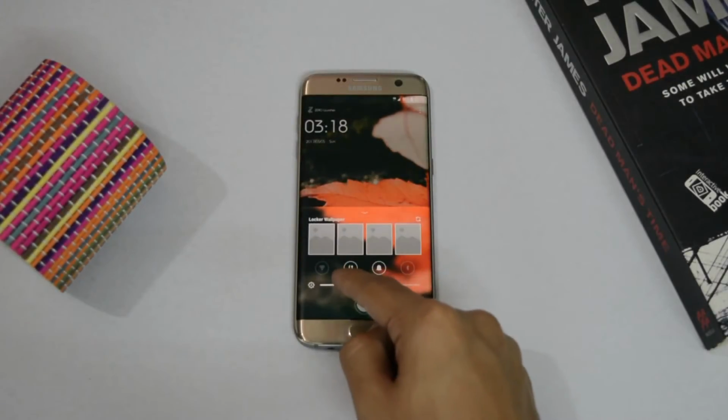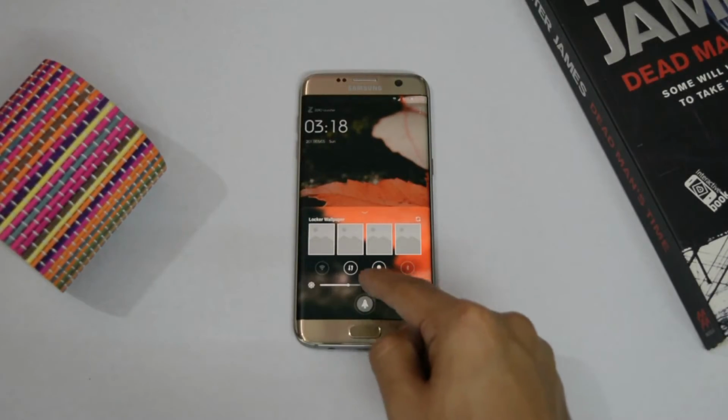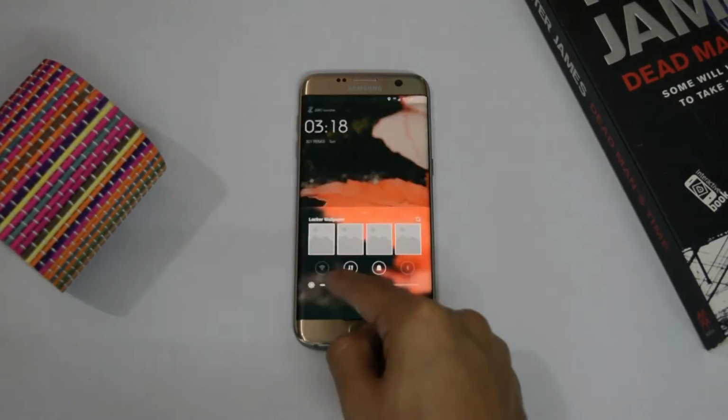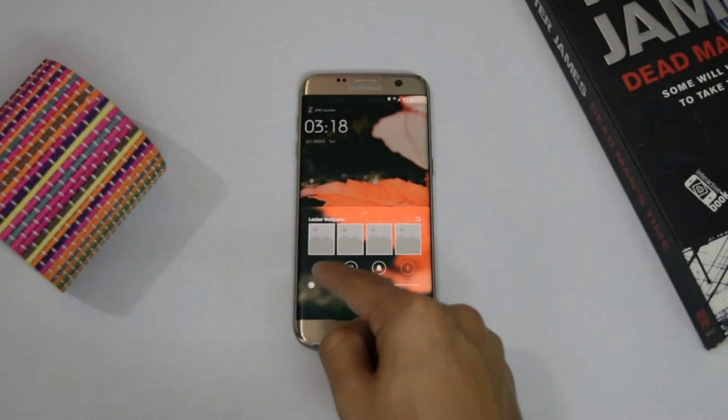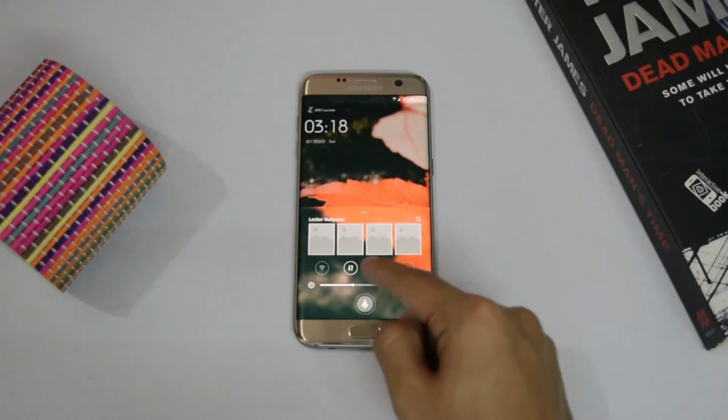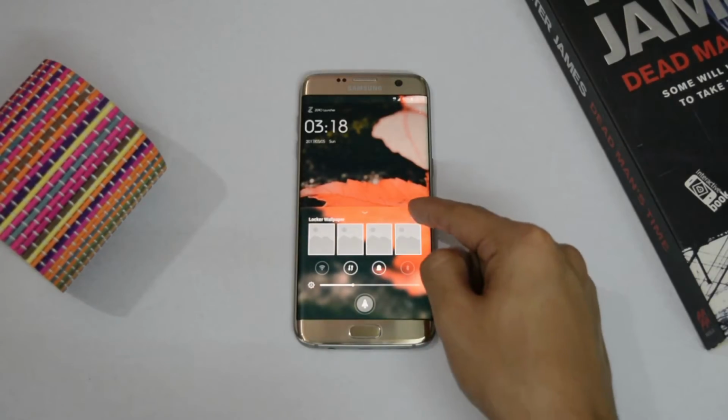Next we have the Zero Launcher. The launcher comes with its own specific lock screen with a high-res wallpaper, the usual shortcuts, and an iOS control center-like feature which can be accessed by swiping up from the bottom. It has a few quick toggles along with the option to change the lock screen wallpapers.